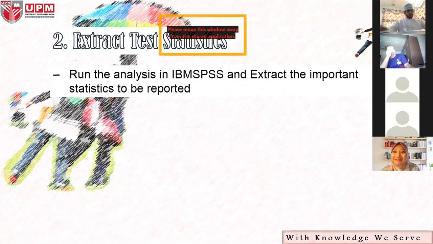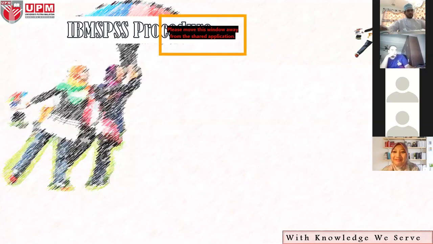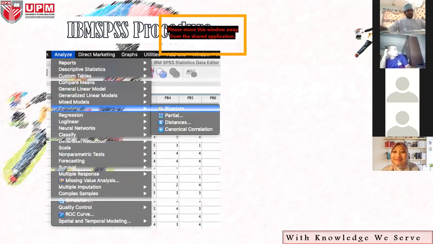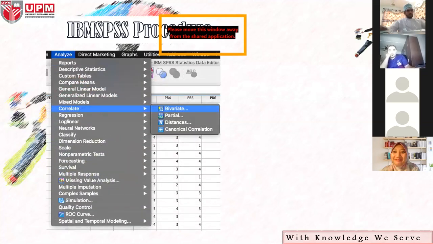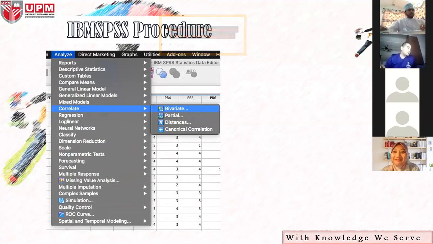In this stage, before we can extract the value, we need to be able to run the analysis in IBM SPSS first. To run the analysis, you can use the data set that I shared, the data set from the earlier class, DCE 5951. Please use that one. But if you want to do the hands-on with your own data, it should be okay as well.